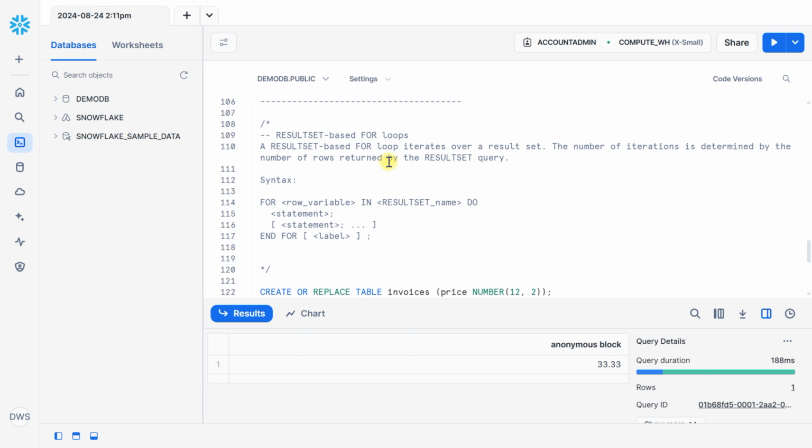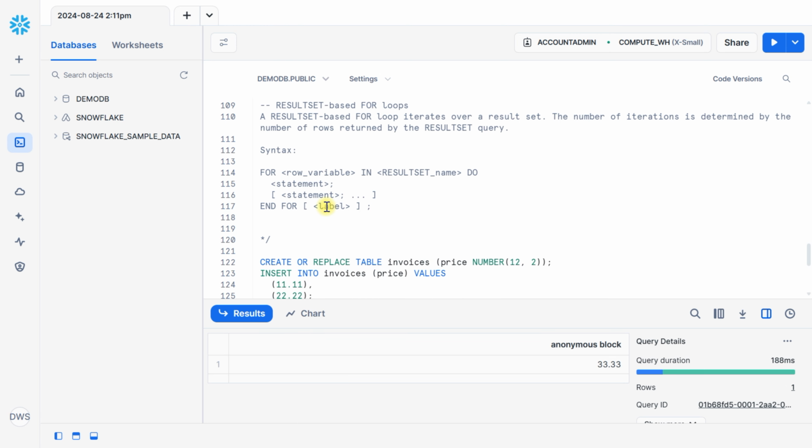Okay, now the next loop is the result set based for loop. A result set based for loop iterates over a result set. The number of iterations is determined by the number of rows returned by the result set query. The syntax of the result set based for loop is very simple. For loop, then iteration variable, then in, then result set name, then do statement. We can specify statements in between for loop, then end of the for loop, and then specify label.